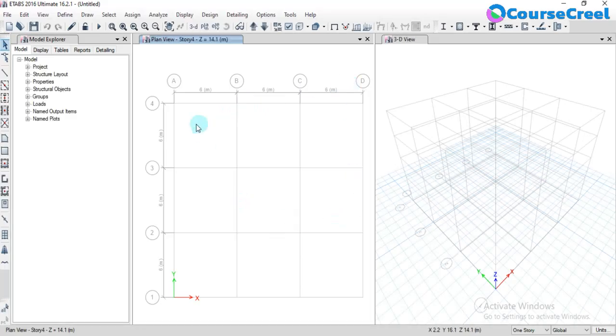And as I discussed, for x direction lines it will be A, B, C, D, and similarly for y lines it will be 1, 2, 3, 4. And we can see the 3D grid in the 3D view. So here we have the XYZ axis. In the top view we are going to have the XY plane. By default the top or bottom plane is XY, and for 3D we are going to see the Z axis also.